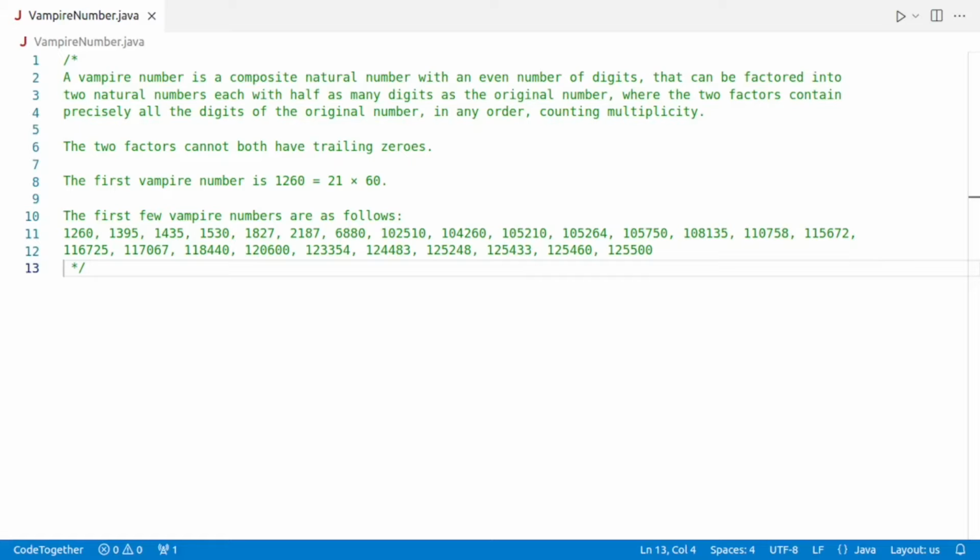Now, a vampire number is a composite natural number with an even number of digits that can be factored into two natural numbers, each with half as many digits as the original number, and where the two factors contain precisely all the digits of the original number in any order.